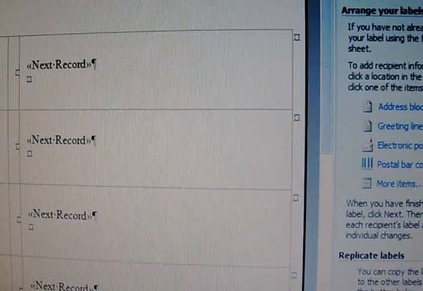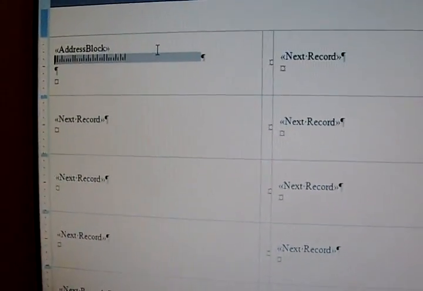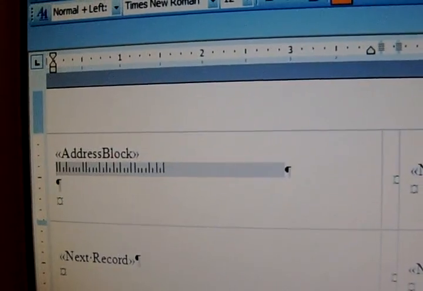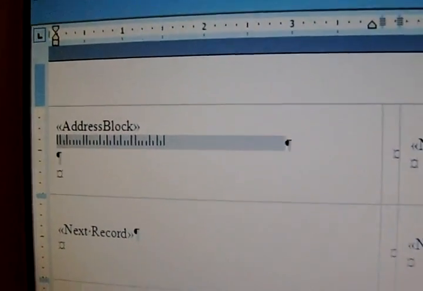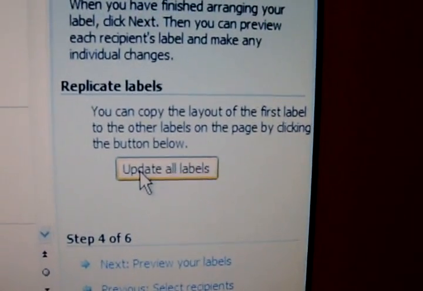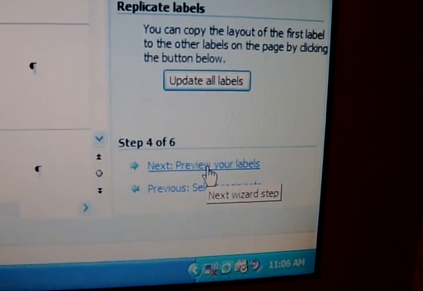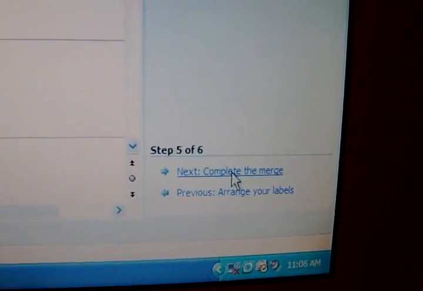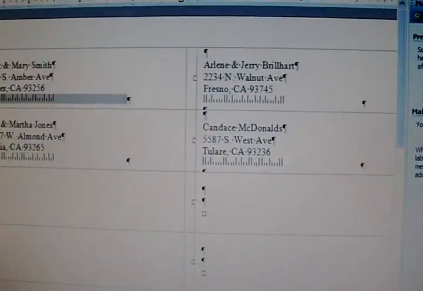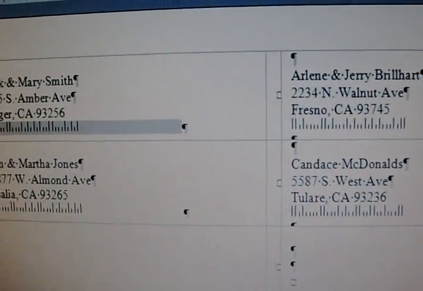Now I have one label, as you can see, that has an address block and the postal code. So now I want all of them to be like that. So I come over and I say Update All Labels. And there they are. Now I want to view and see what it's going to print. So I come down. It's step 4 of 6, and you say Preview Your Labels. And voila, there they are. That's the 4 names that I had in my list and their labels.